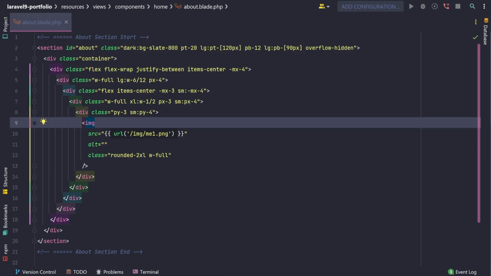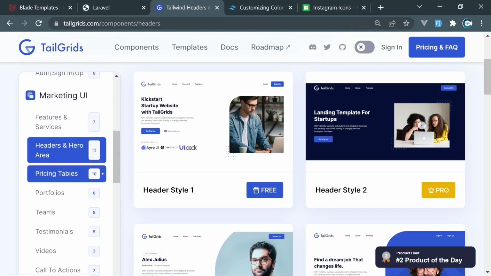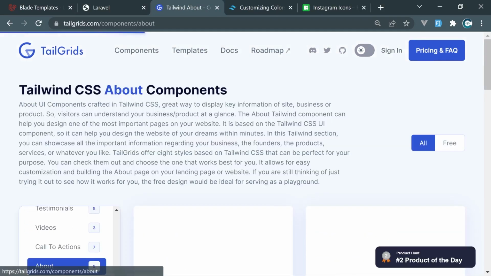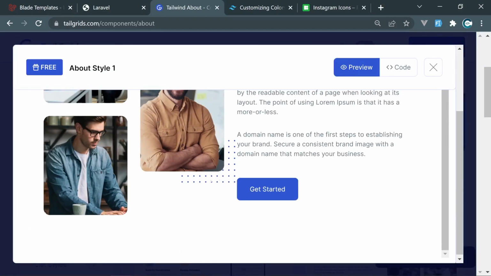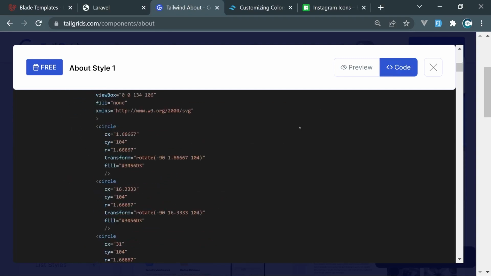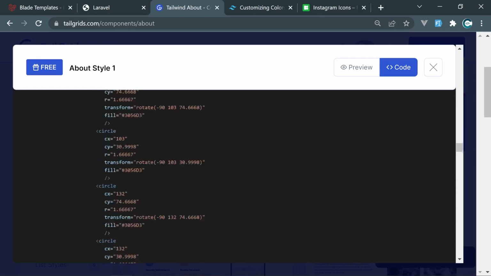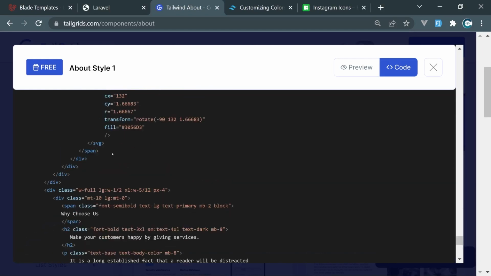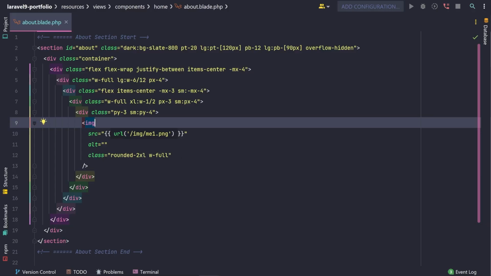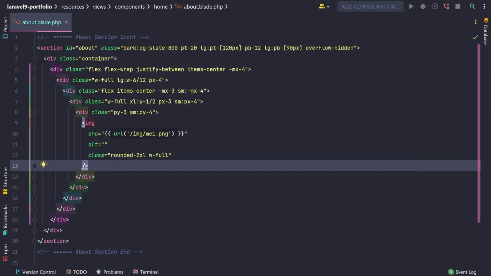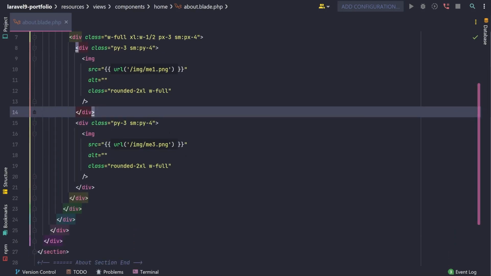Let's actually have a look at the about section from Tailwind, how this should look. This is what we are doing. We also have dots right here, which we're going to do. If we have a look at the code, we see a lot of SVG circle elements, and that describes those dots. We're going to extract them into a separate component because it's going to make our about section very large for no reason.